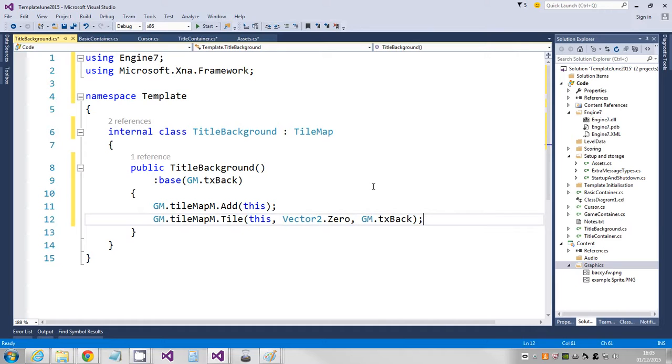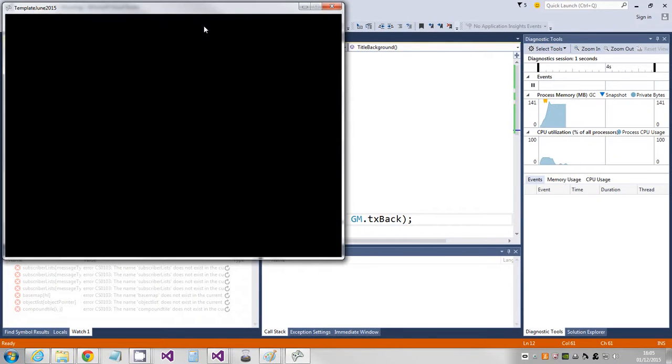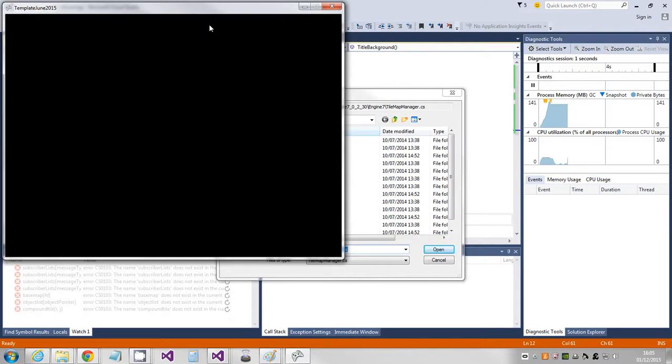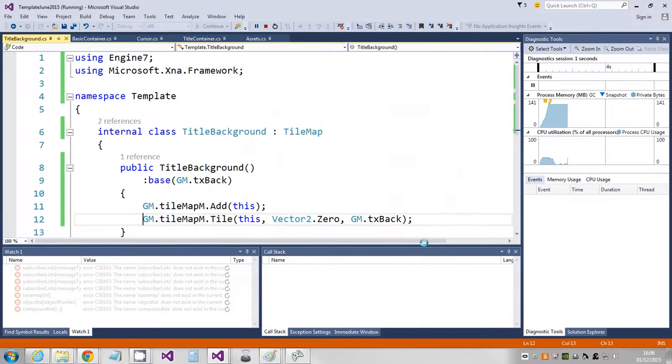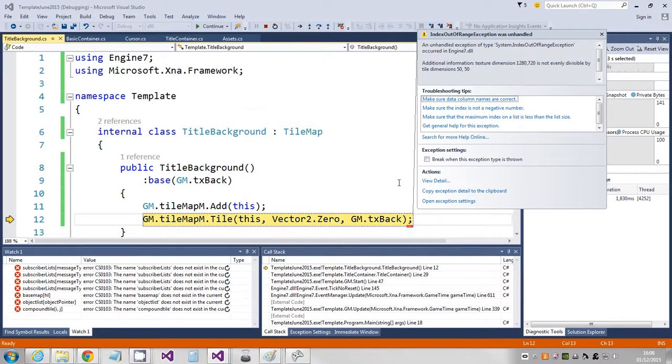And that should be all I have to do to create the background. I've got a graphic, it's loaded into a texture, and then I'm just saying use it. Let's see if I've messed it up. Just run it. Yeah, I've broke something. What have I done? Oh, right.